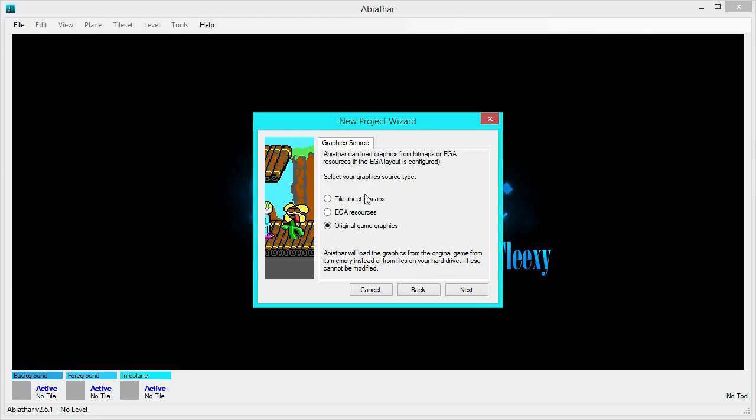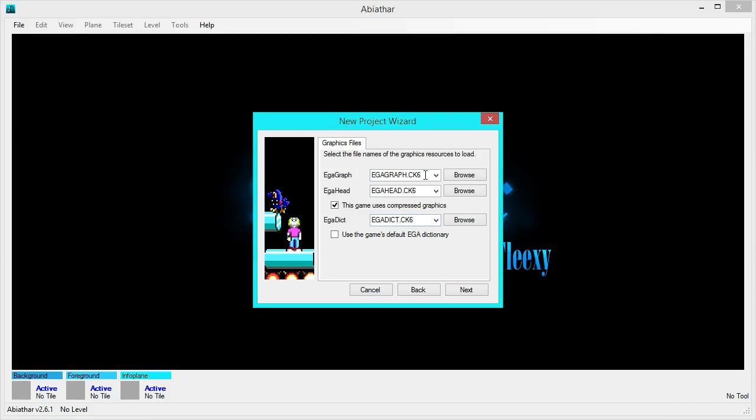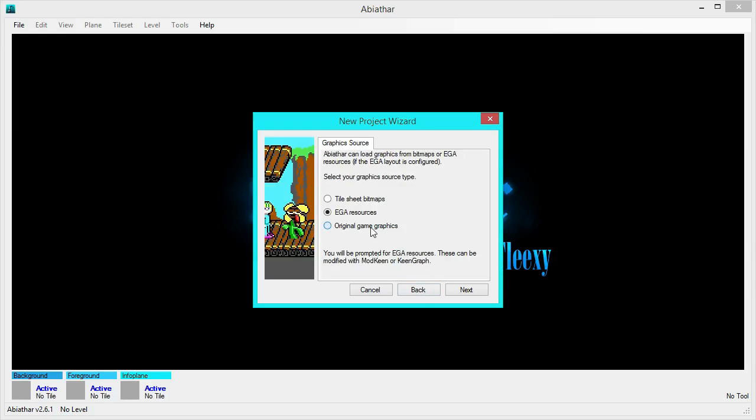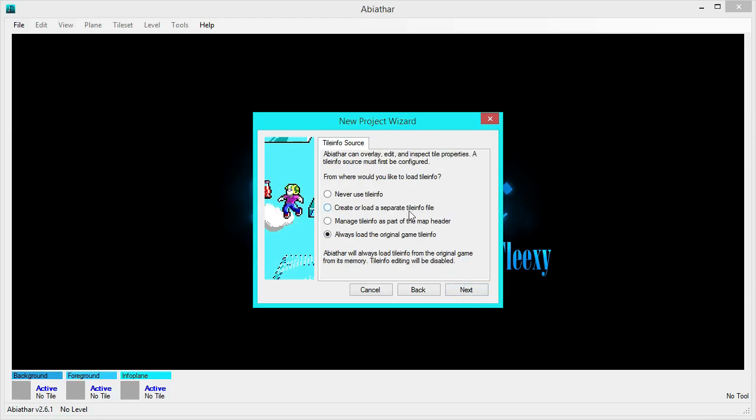And let's see. We can go with the original game graphics loading from Abiathar's memory, and if we do this, it's going to skip the next screen. Let's see, if I just select EGA resources, it will prompt for the EGA-graph, EGA-head, EGA-dict, whatever, on the next screen here. But if I was to select original game graphics, we will never load any files from disk for our graphics, and we'll move right on to tile info source.